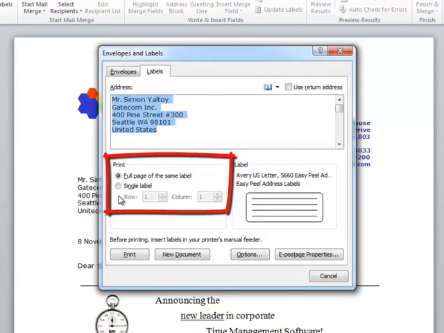Here we have two choices: print a full page of the same address label or just a single label. In this case, we have no need for 30 labels all with Simon's address. We only need one label for this specific letter, so we'll choose Single Label. By choosing Single Label, we can continue to use the same sheet until all of the labels have been printed.